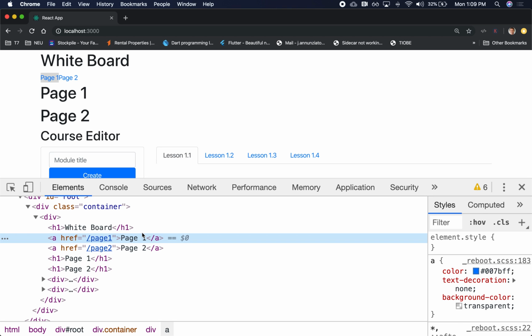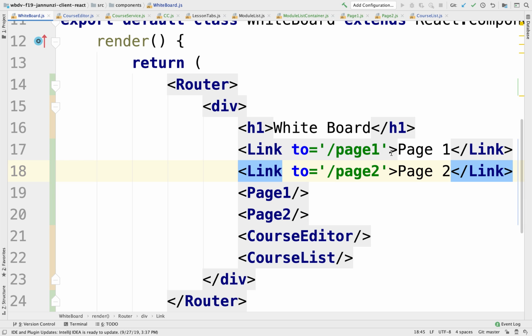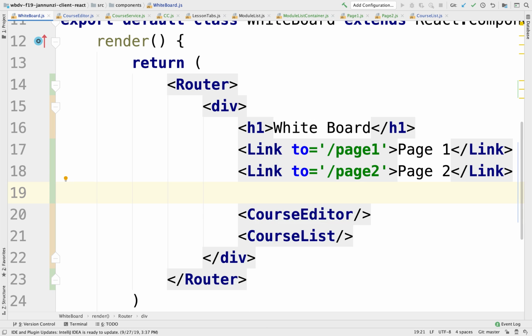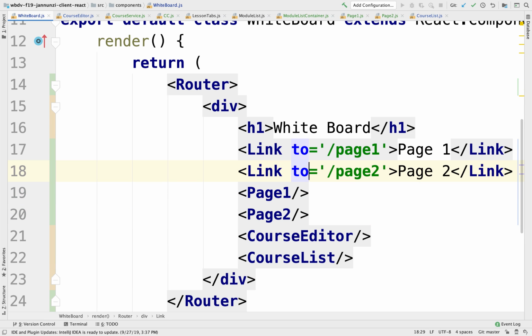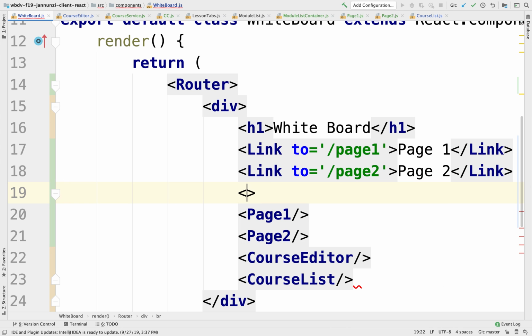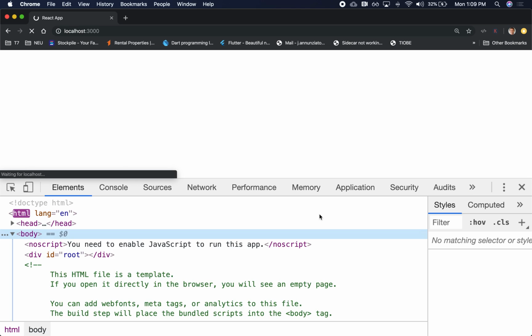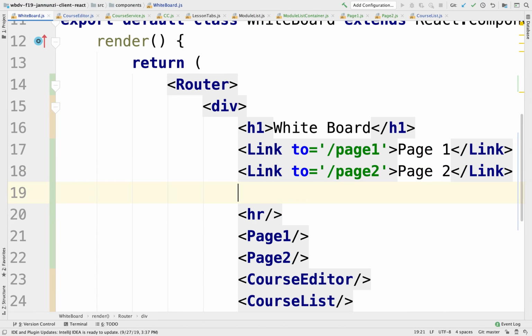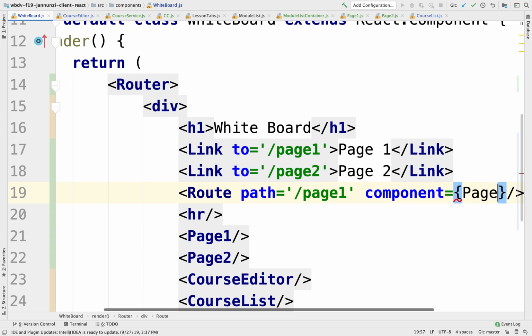Okay. But this takes other arguments, right? The other attributes which would make it more powerful than just a plain old hyperlink. All right, now that we have that, instead of just having these page 1 and page 2, we can use Route. Let's leave the two pages there. Let's put a horizontal rule there, just to demonstrate. We can use the route so that if we see in the path page 1, if the URL changes and we see page 1, I want to render the page 1 component.